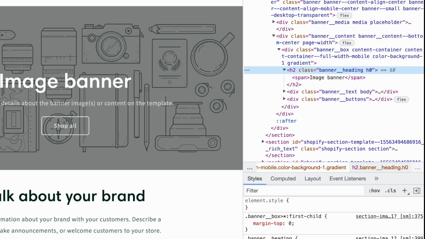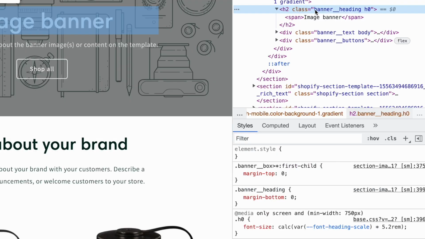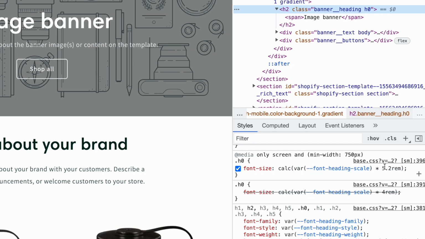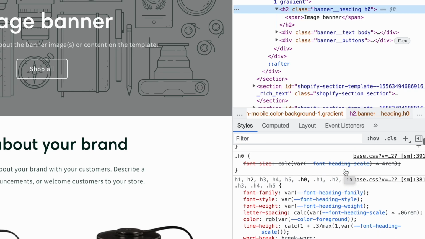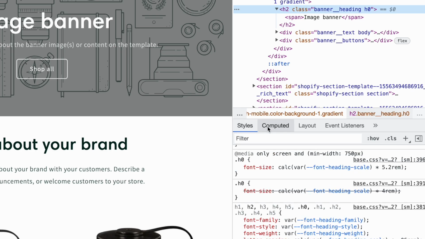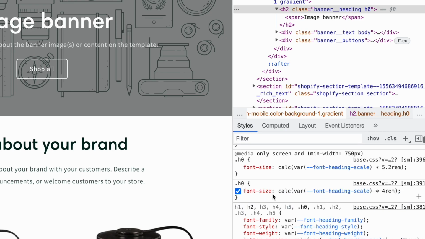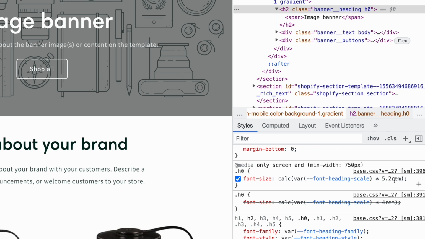And say we want the font size to be 70 pixels or larger than it is now. And by the way, how do you check what size it is now? Well, you click on the heading 2, the element itself. And then here you might see font size, calc, var, all of this stuff. So it's a calculation, and there's a variable called font heading scale. It's not clear. You want to know in pixels what the actual font size is? Just click on this tab that says computed, and here you can find the font size in actual pixels. This is the computed, or calculated, font size after the calculation with the variable has been completed.